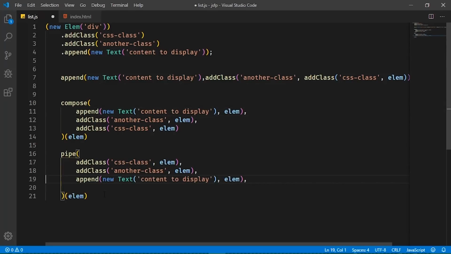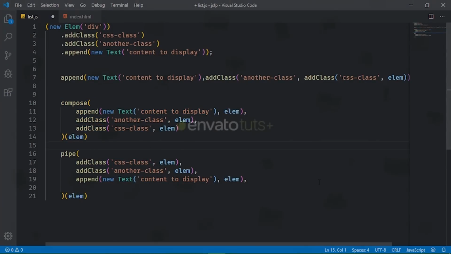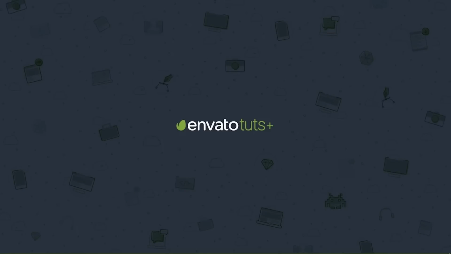And so in this project, we're going to be using both of these compositions. We will use pipe in one place, we will use compose in another, just so that you can see how they are used. And so now that you know how we are going to approach that particular problem, we will implement it in the next lesson.